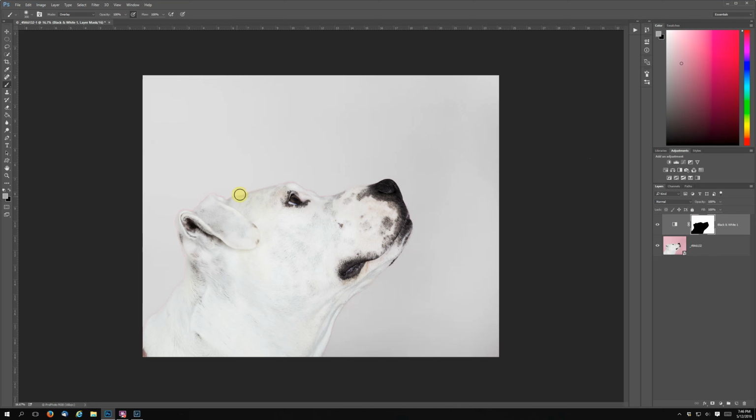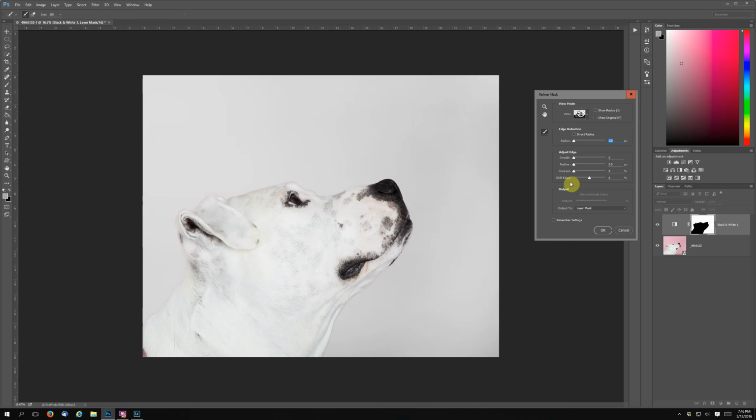From here you can see there's just a little bit of a pink fringe, so we're going to want to go ahead and refine that mask a little bit. Right clicking on the mask to refine mask, and the first step is always to click Smart Radius and kind of drag it over a little bit. And you can see it's improving a little. You have to give it time to kind of catch up.